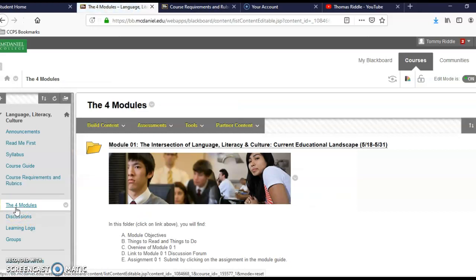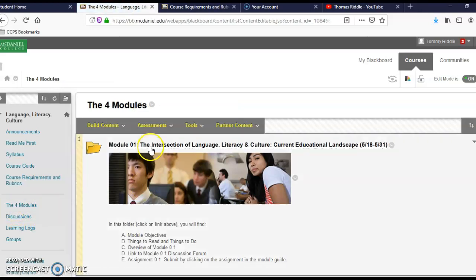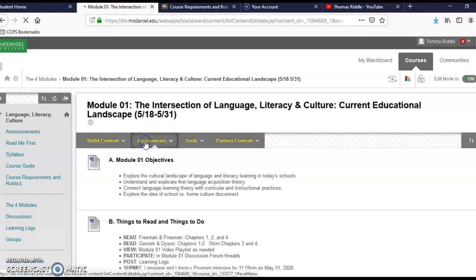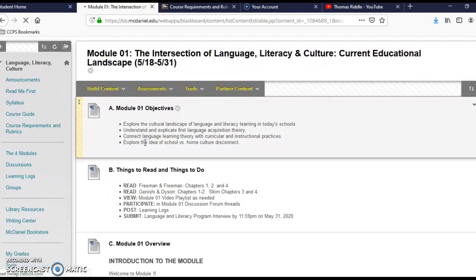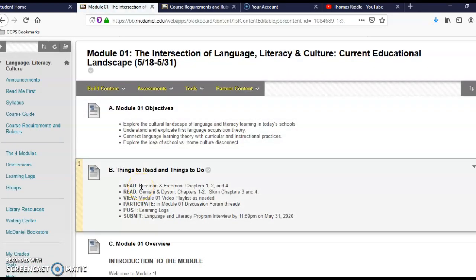There are 4 modules. The first one, again, starts May 18th. When you click in, you'll notice that the module starts with the objectives. It starts with the reading. We have 2 textbooks that hopefully you'll be able to get your hands on. It starts off pretty heavy on the reading, but then cuts back as we go further into the course. And whenever possible, I've told you to skim the chapters because maybe it's important ideas, but not anything that you need to get necessarily bogged down into.